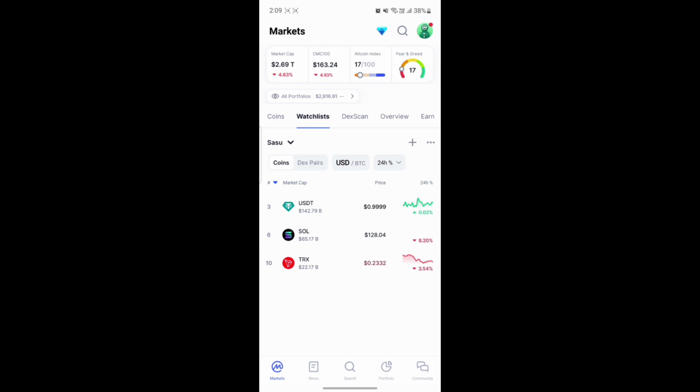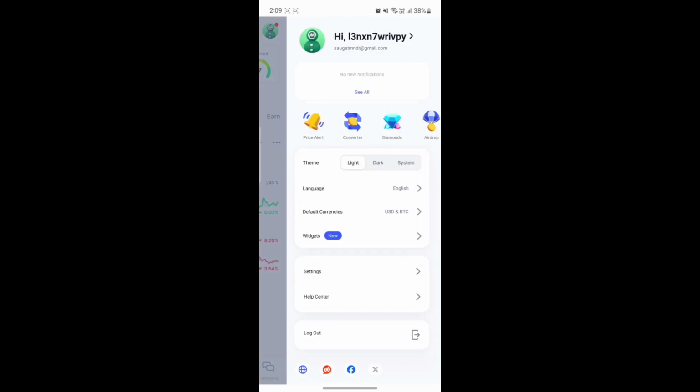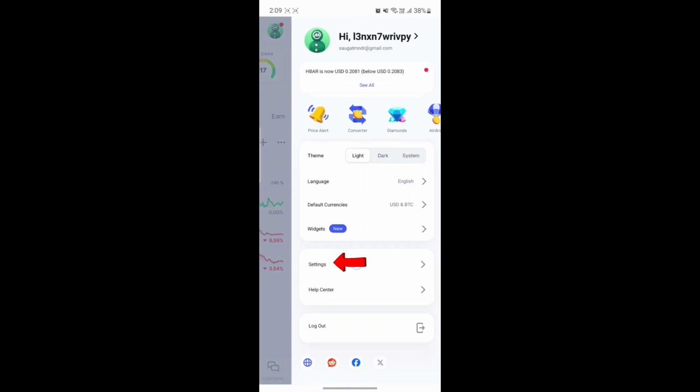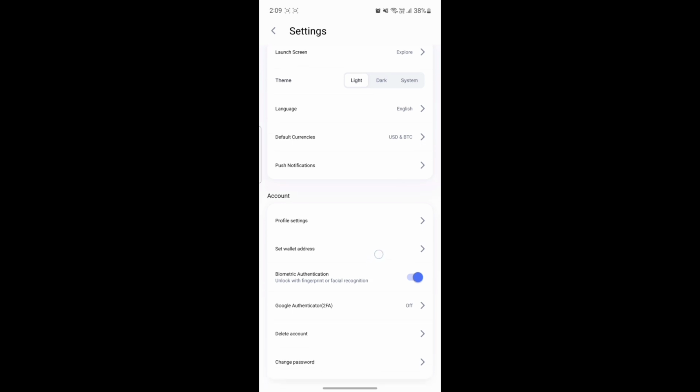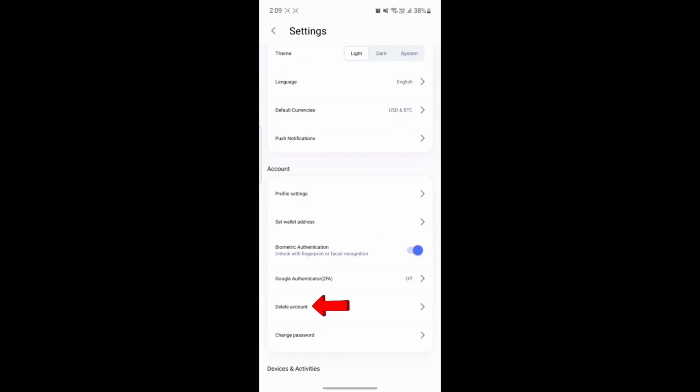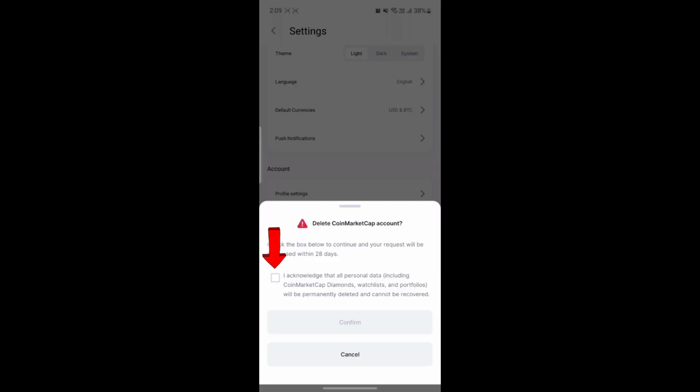Go ahead and click on your profile icon on the top right hand corner. Then tap on Settings. After you go to Settings, scroll a bit down and under Account Settings is Delete Account. Tap on Delete Account and click on this box over here. Check the box below and you can continue, and your request will be processed within 28 days.